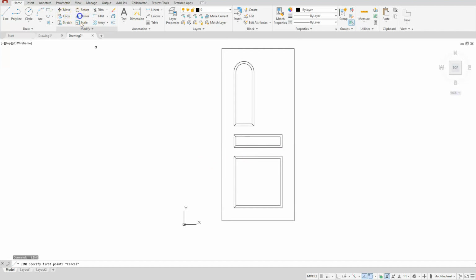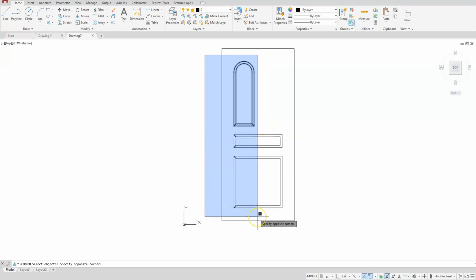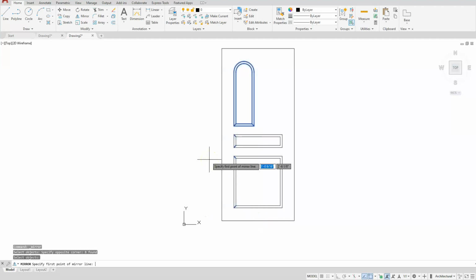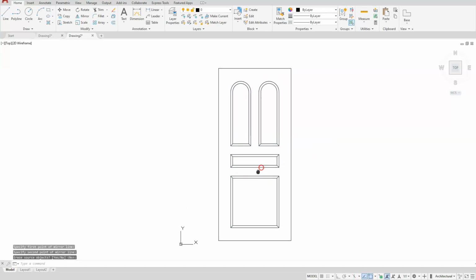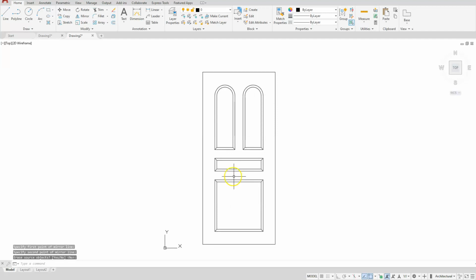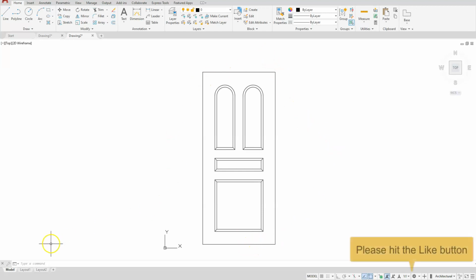Now let's use the mirror command. And I want to mirror everything along the top. I just only want the tabs of the other two, so I'm going to create this blue window across. And I'm just going to choose this midpoint to this midpoint and hit enter. Okay, so that's everything that I needed to do to construct this door, and I hope you enjoyed this one, and thank you again for watching.